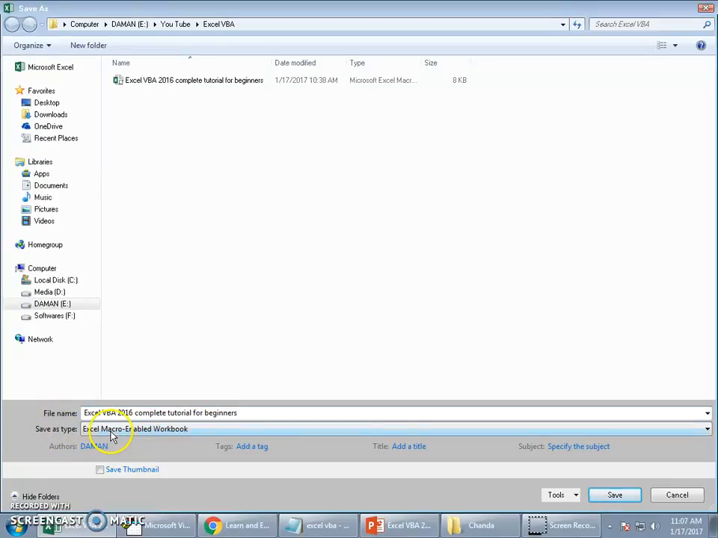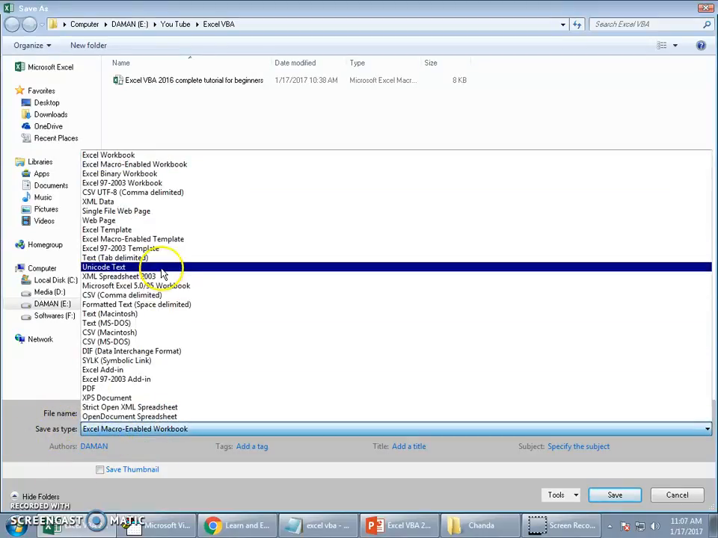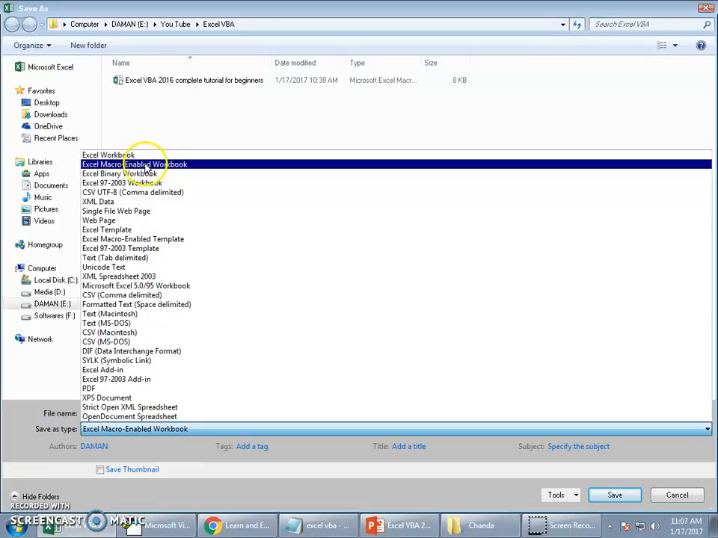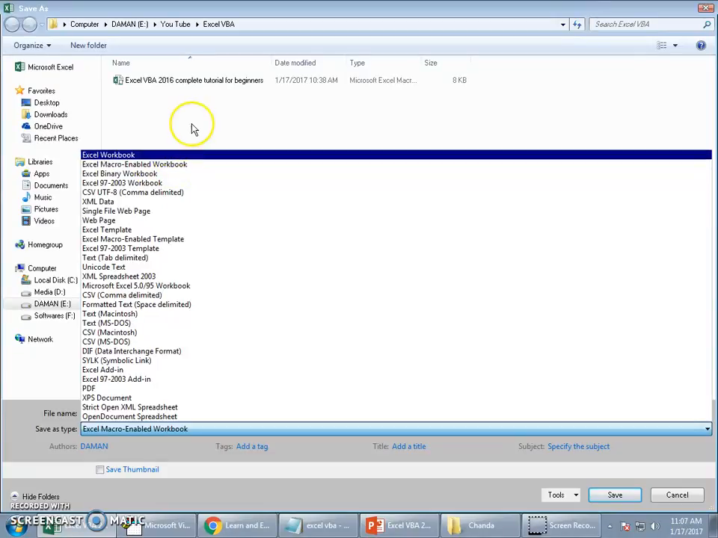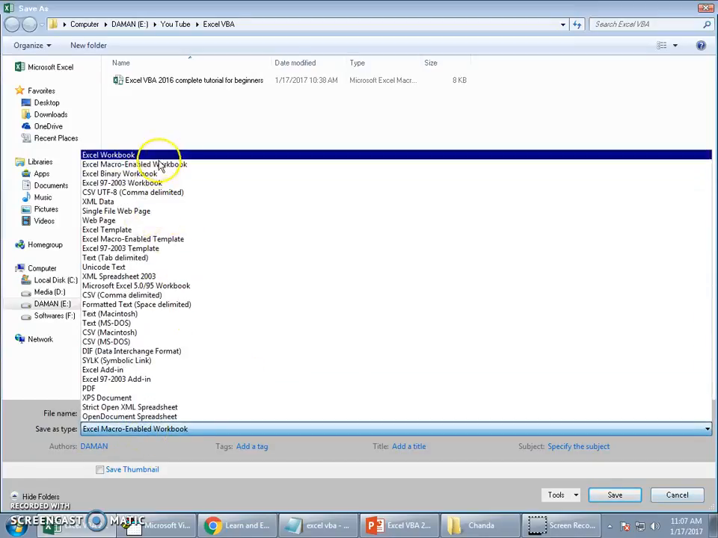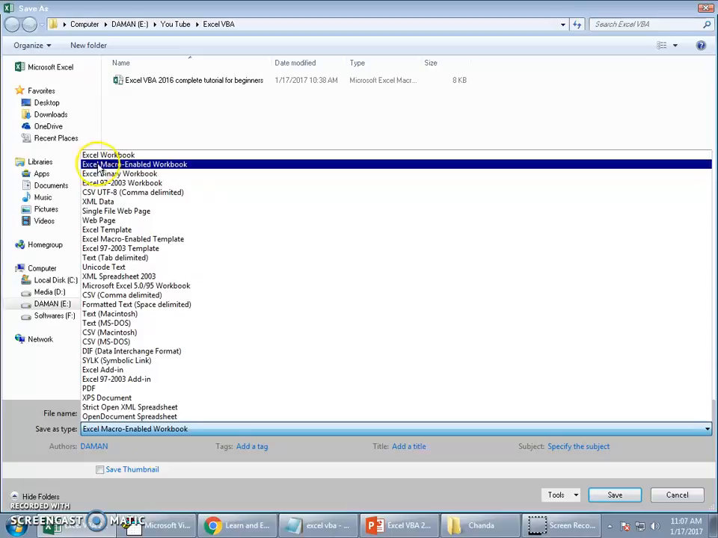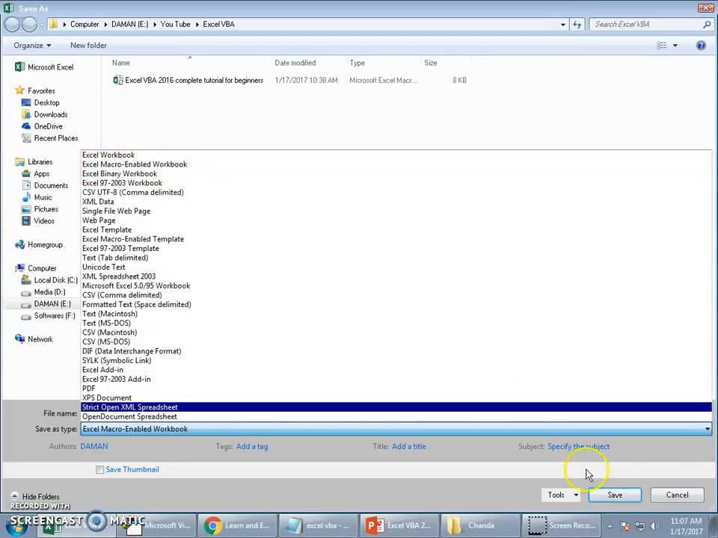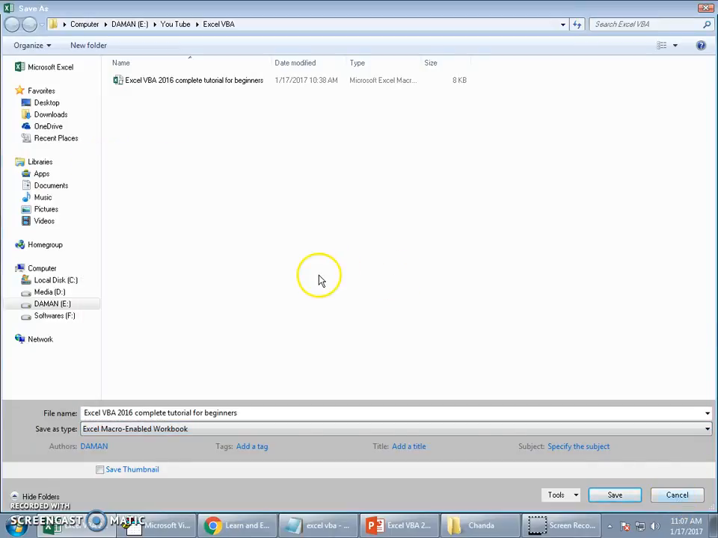Save as type. This is an important one. You need to choose the second one, Excel macro enabled workbook. Failing to do this will not run any of your macros and Excel VBAs. So it's very important for you to ensure your Excel file is saved in this format, Excel macro enabled workbook, to run all your macros.